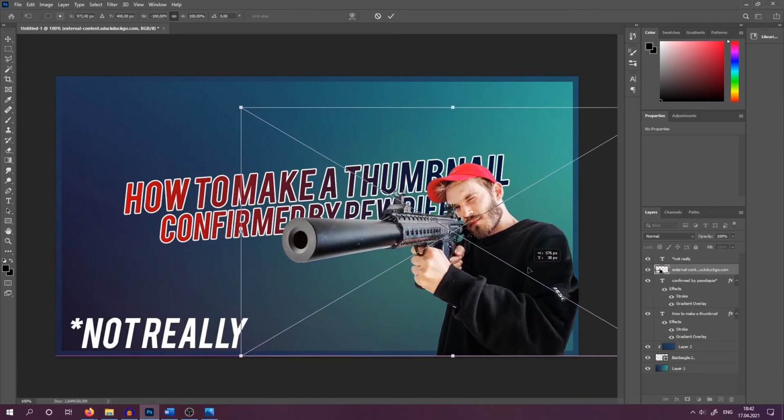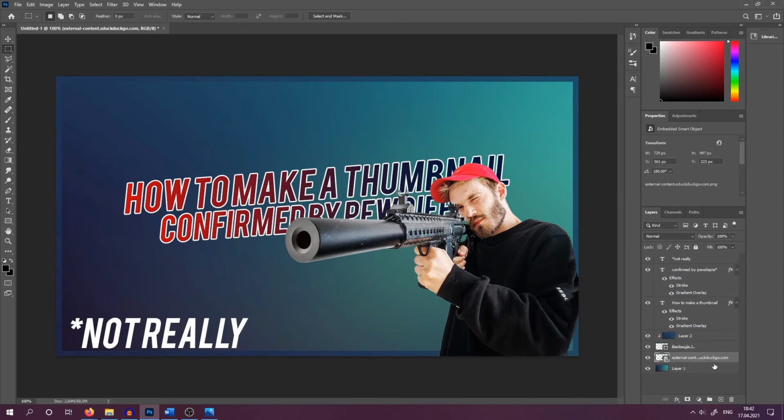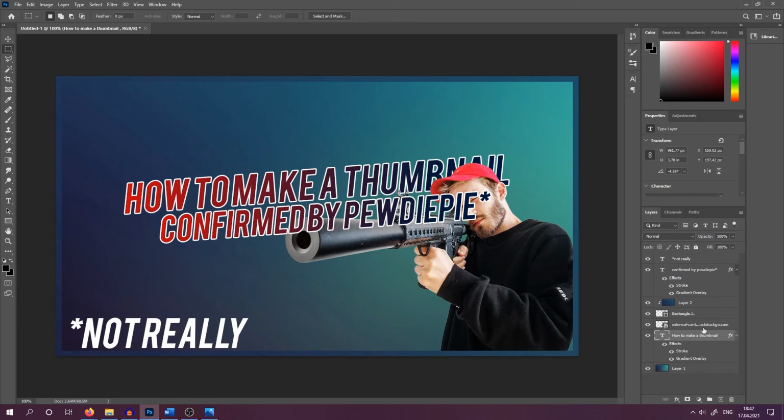I'm gonna flip it horizontally. Of course, make the border be underneath it so he wouldn't come out of it. And I'm gonna make the text go underneath him. Sometimes it doesn't work, but sometimes it does look good when the text goes underneath a character, or even PewDiePie in this case. But yeah, in this case, you can see it doesn't really work.